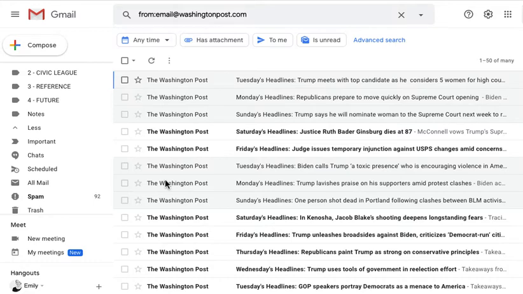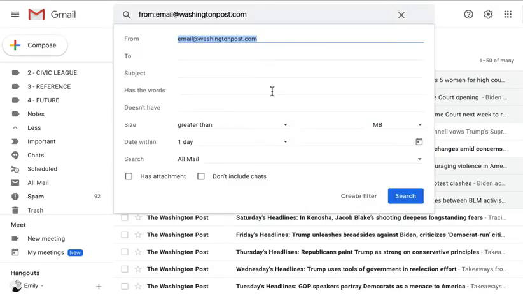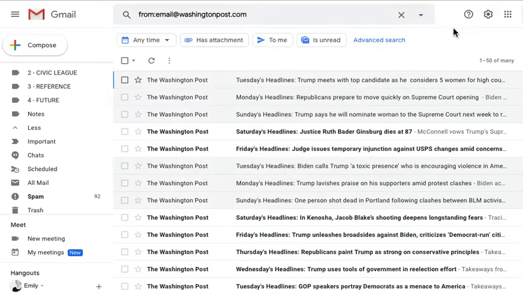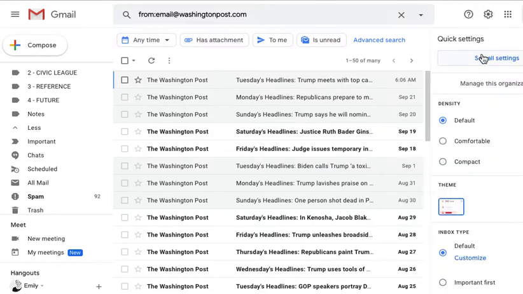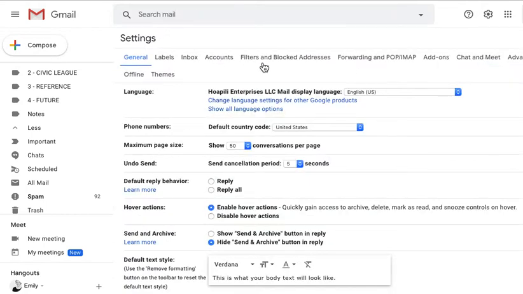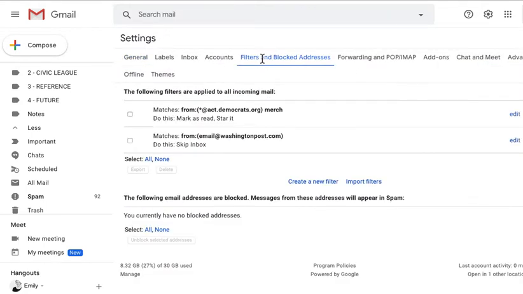So now that we have created the filter, if you recall, I initially had unchecked the box, so I didn't want it marked as read. But now I've changed my mind, as I am prone to do. So if I want to change the filter, you'd think I could click up here on the down arrow and all that fun stuff. Doesn't work. It's great. So I'm going to click settings, and yes, I want to see all settings, and then I'm going to go to filters and blocked addresses.